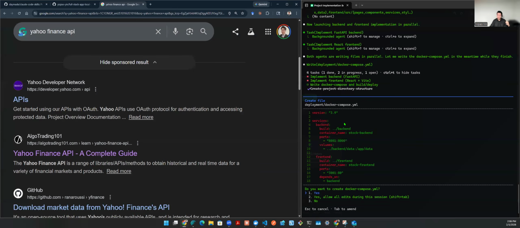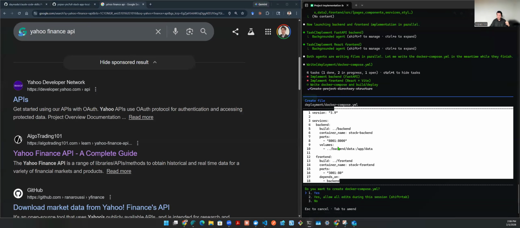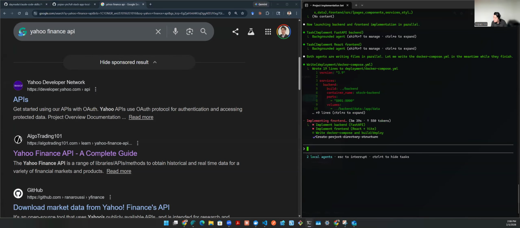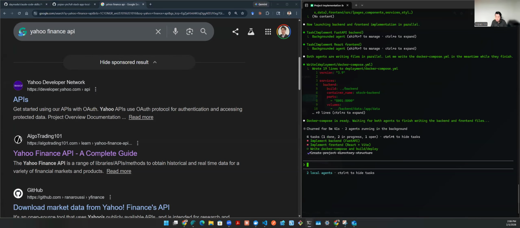Okay, where are we? We're creating a YAML file. So that's the endpoint. Great, great. Okay, let's say yes. And then I think those endpoints should be able to work. If it doesn't work, we'll figure it out. So what's next step? Docker Compose is ready. Now waiting for agents to finish writing front end and back end files.